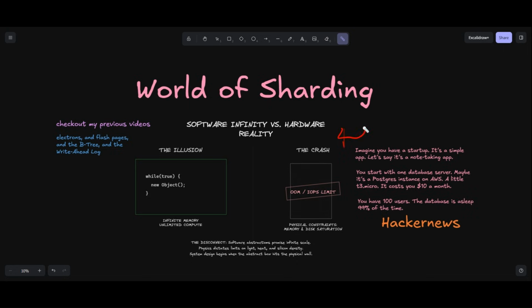Let's establish the problem space. Imagine you have a startup. It's a simple app. Let's say it's a note-taking app. You start with one database server. Maybe it's a Postgres instance on AWS, a little T3 micro. It costs you $10 a month. You have 100 users. The database is asleep 99% of the time.